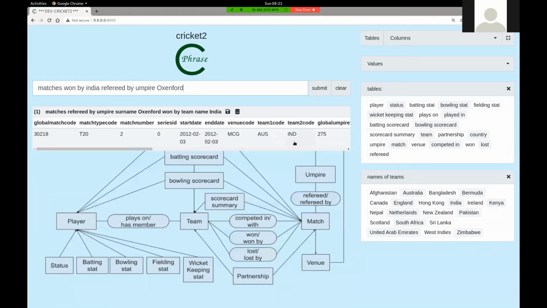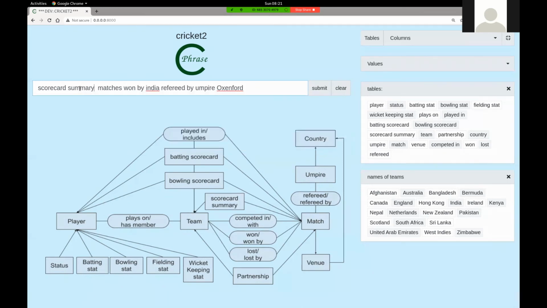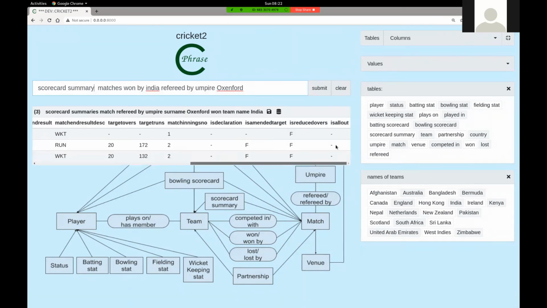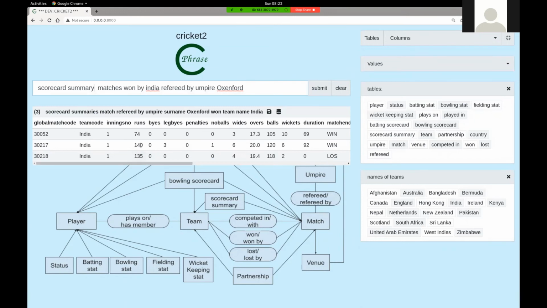I guess if we take that match and then get the summary scorecard for that, or the scorecard summary. Right. So here's the scorecard summary for the matches won by India, refereed by umpire Oxenford. Okay, let's then do the following thing.